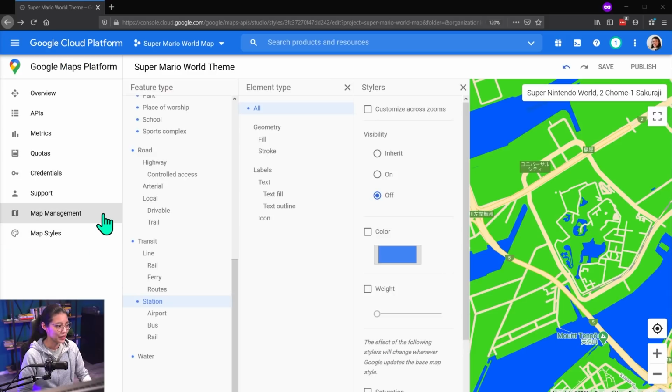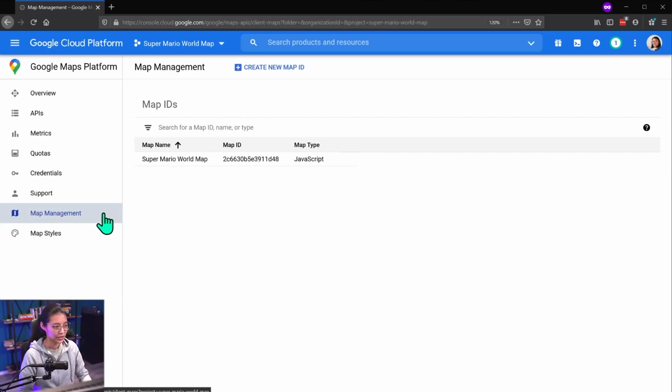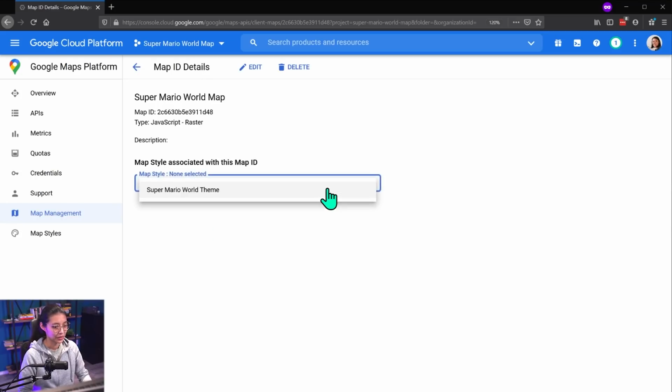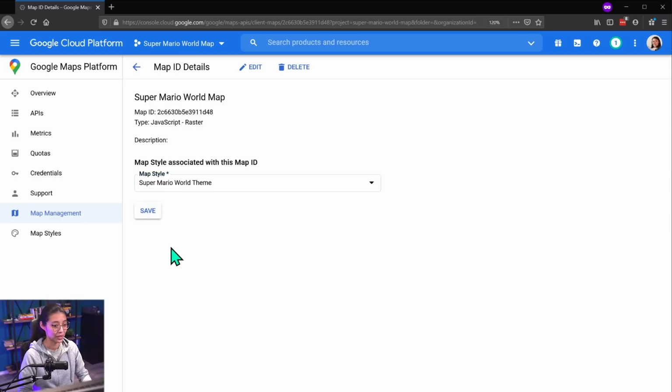In the left sidebar menu, click Map Management and select the Super Mario World map. Then, under the map style associated with this map ID, click the dropdown and select the Super Mario World theme. This will apply all the style customizations to this map. We'll also need the map ID for our website, so make sure to copy and paste that somewhere, or just leave the tab open for later on.